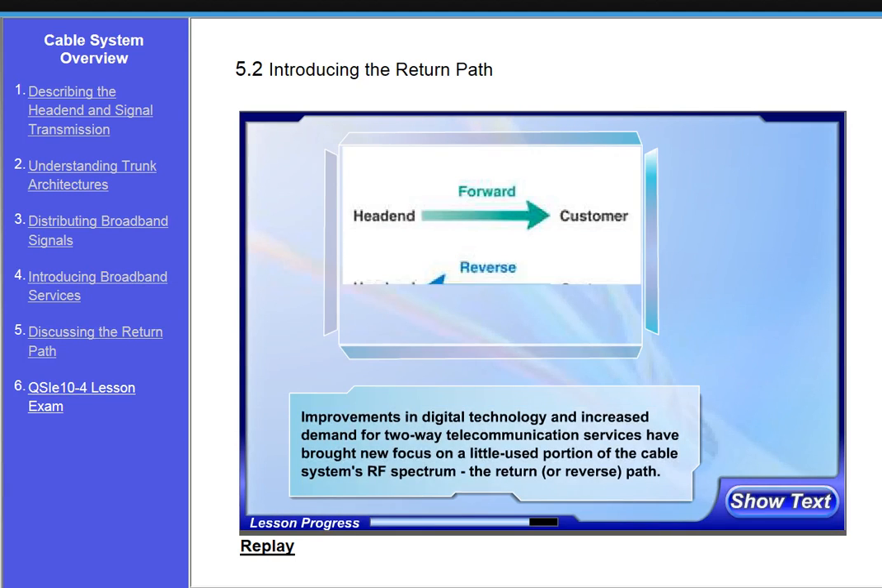Improvements in digital technology and increased demand for two-way telecommunication services have brought new focus on a little-used portion of the cable system's RF spectrum, the return or reverse path. It is crucial when installing these new services that the technician have a basic understanding of what the return path is and how it works.